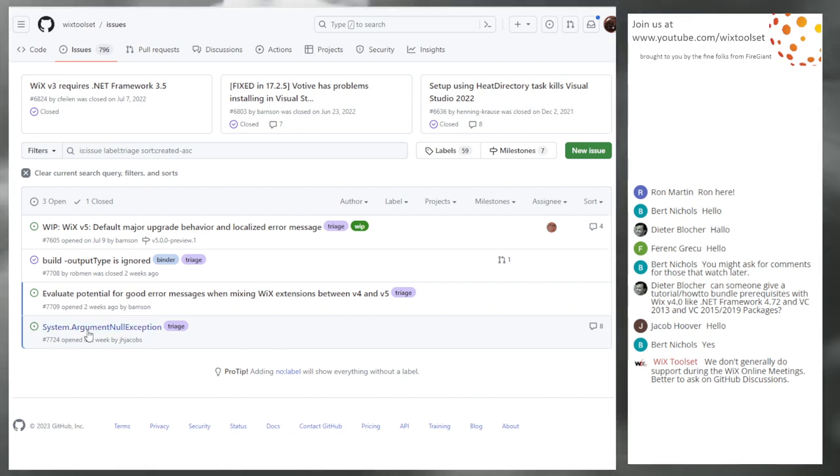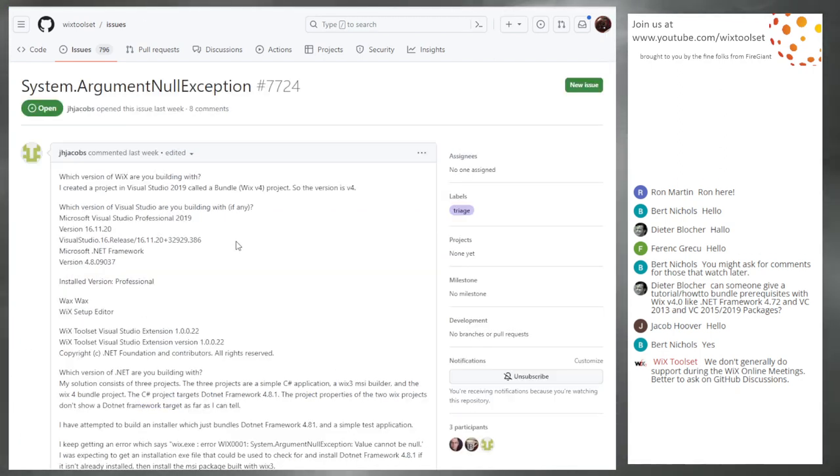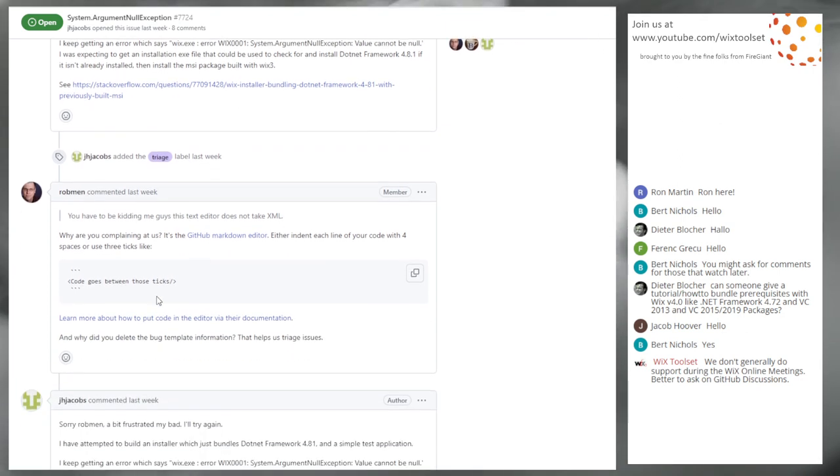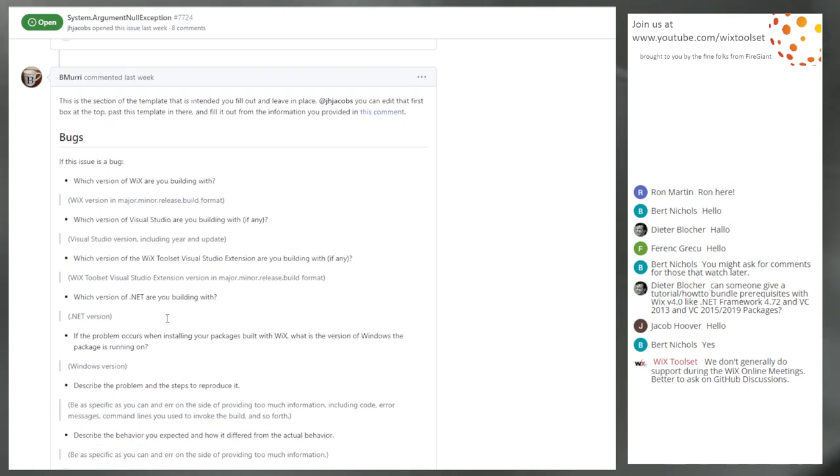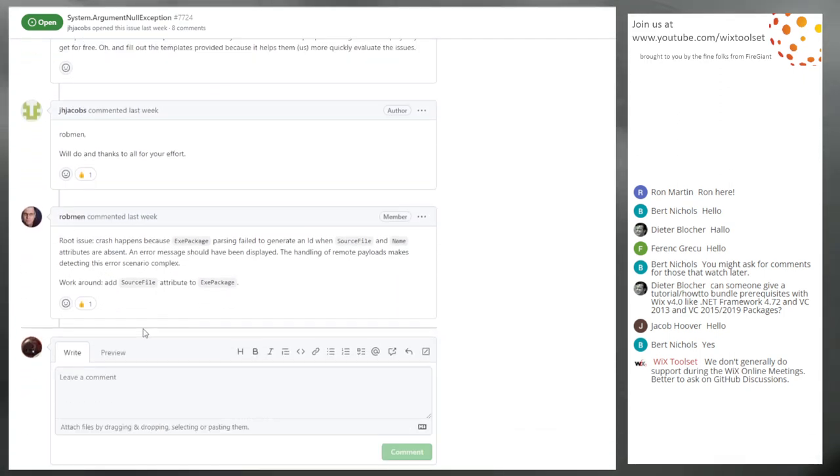Oh, 7724. This is more of an adventure than it needs to be. Teaching someone how to use the GitHub editor after complaining. In the end, do I have the root cause?